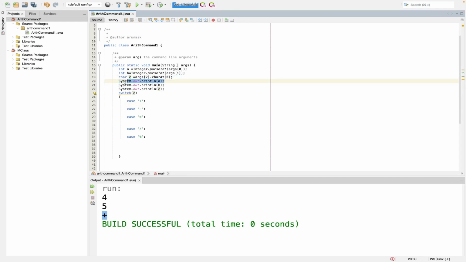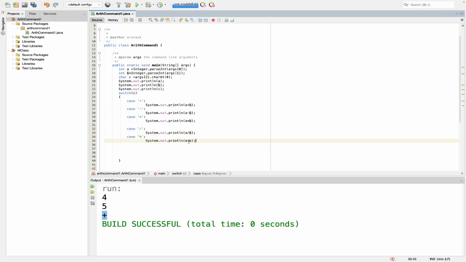So now if it is plus, then what you need to do? You have to print the value of a plus b. If the choice is minus, then it has to print the value of a minus b. And then if it is multiplication, it needs to print the value of multiplication. So according to all the choices, you give your option: divided by, and then this is the modulo operator.